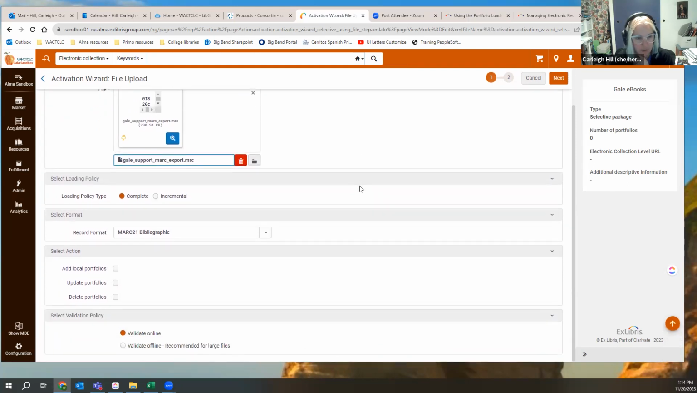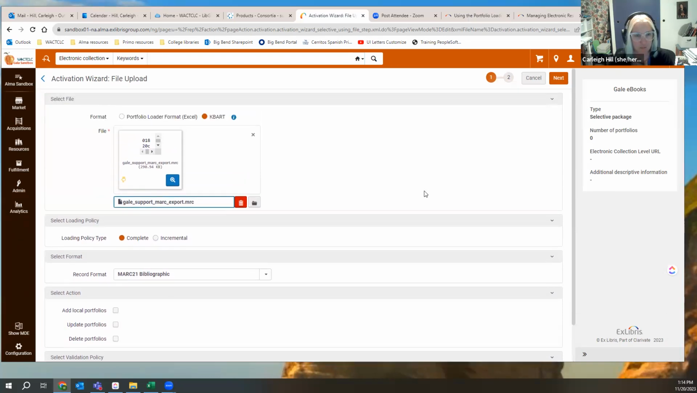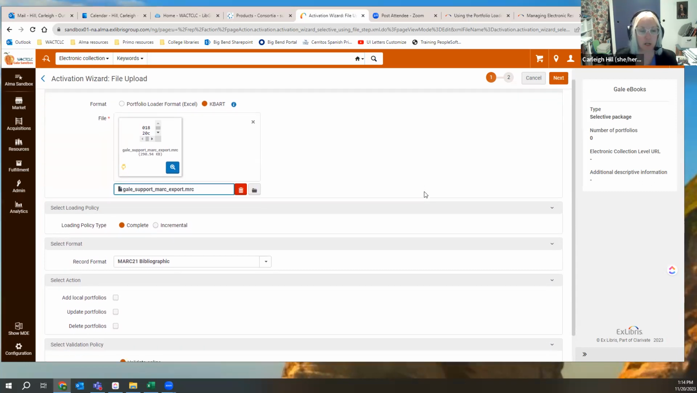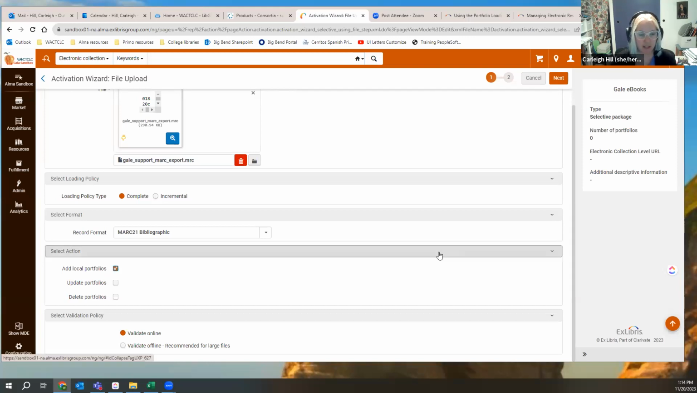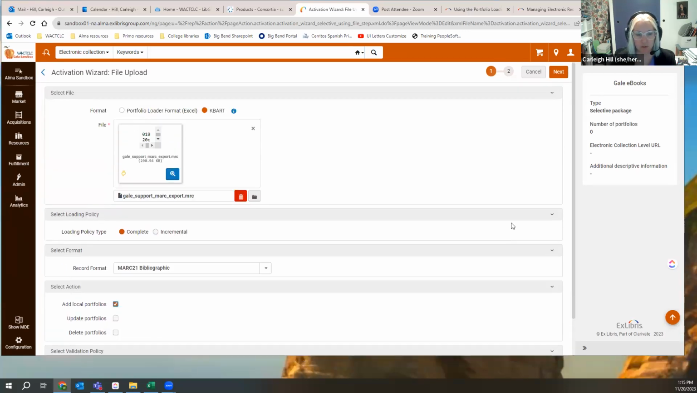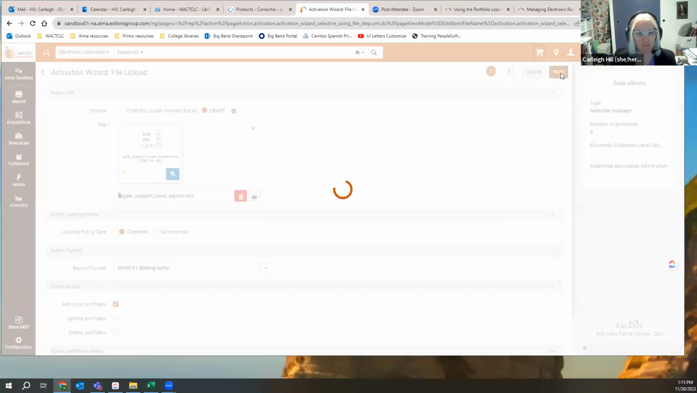Okay. So I downloaded the MARC ones from Gale, and a cataloger can certainly correct me because I definitely don't understand the whole KBART versus MARC stuff. Anyway, so we do want to do the add local portfolios, and my Zoom stuff is in the way. And we'll see if this one works.